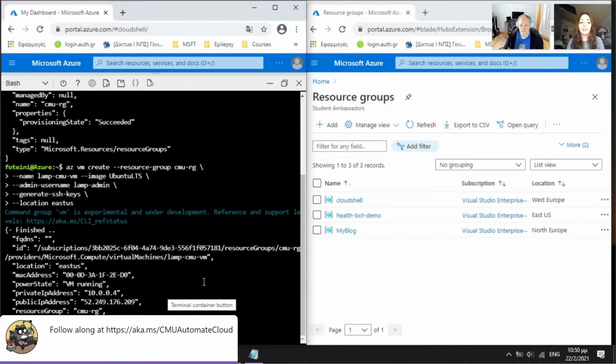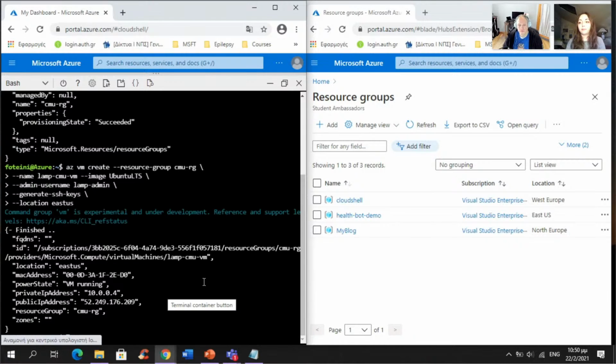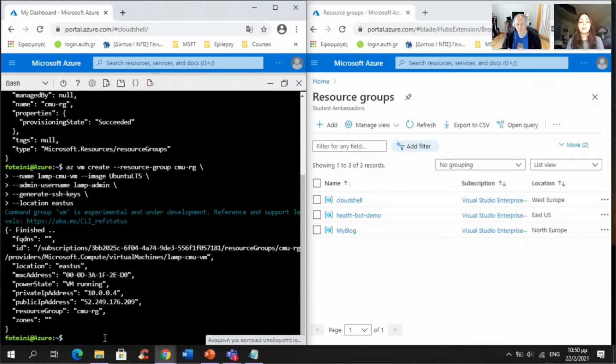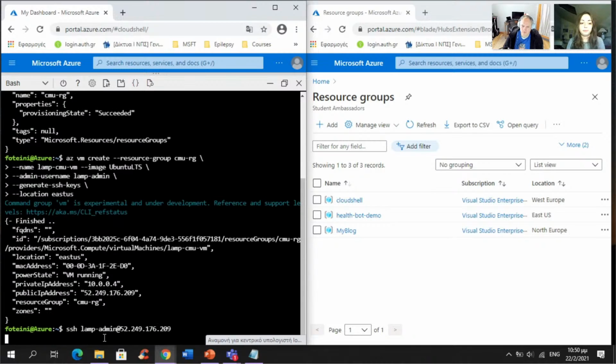And the operation has been completed, so we can install the LAMP stack via the secure shell. We can also see some information about the new virtual machine, and we will need the public IP address for the next step, so copy it. Now we can connect to the virtual machine via the secure shell using ssh lampadmin, which is our admin username, add the public IP address and hit enter.